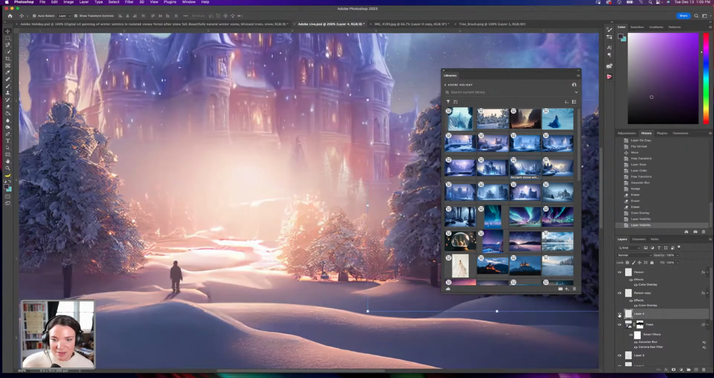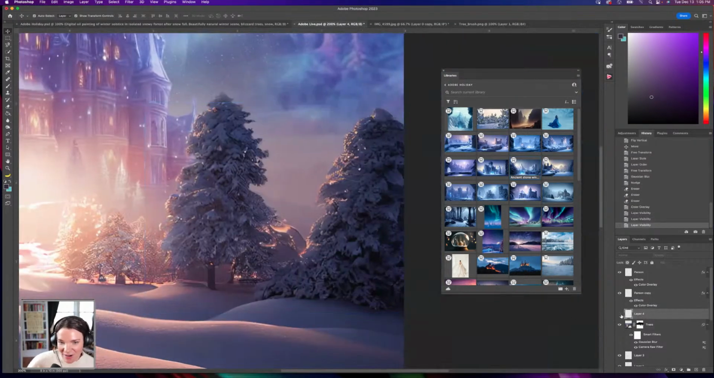Okay, let's see. This is why we need to name our layers. What do I have here? Is this fog? Yes, okay. All right, so let's call this overlay.